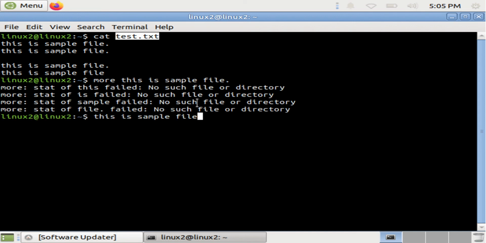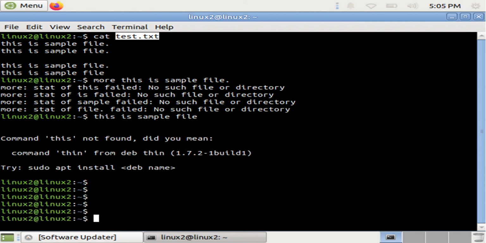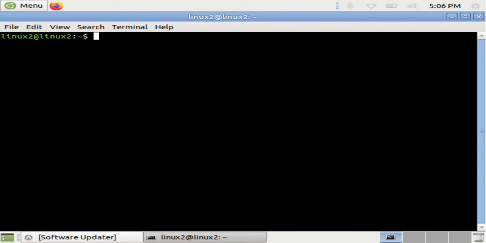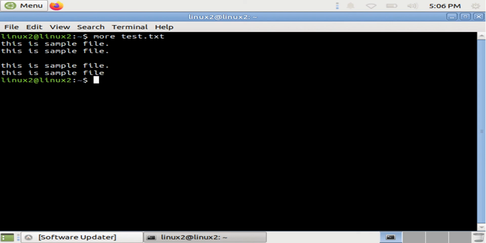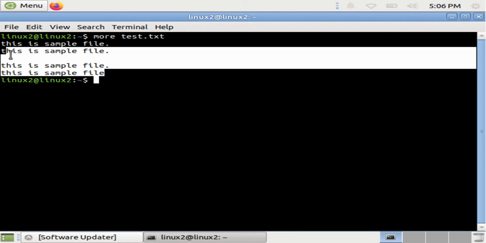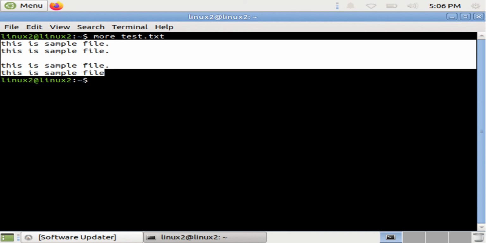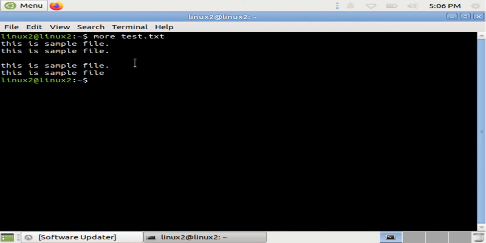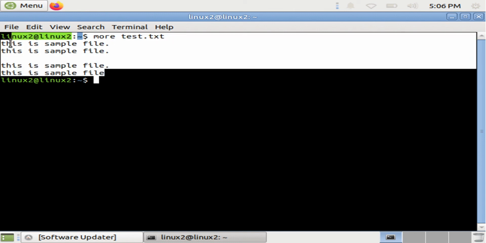Again we can see there was a mistake in copying. So let me clear the screen again, and we'll type more test.txt. See, here also the file is small, so it has printed the entire file, the same as before. So more also works similar to the cat command.